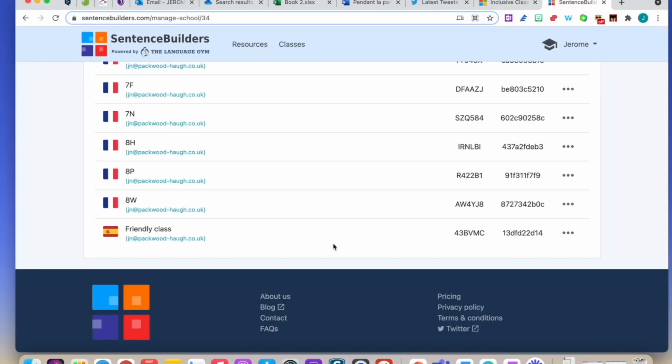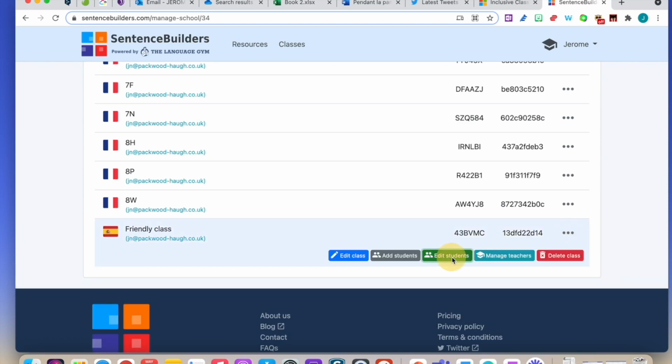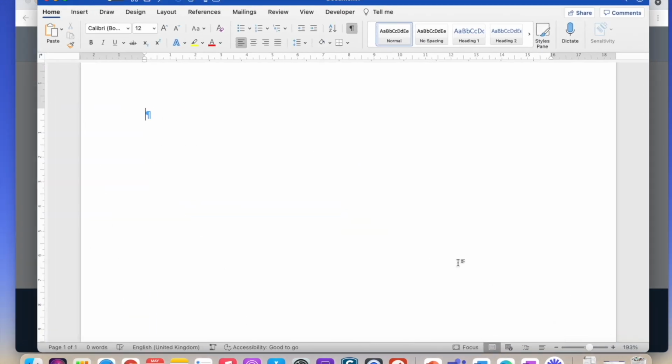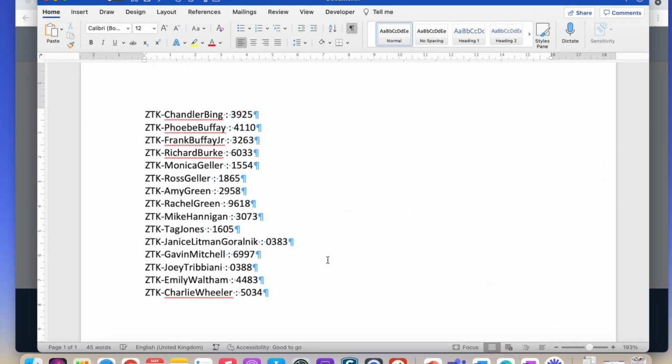Okay, now I need to communicate the username and passwords to my pupils, my students. All right, ellipsis, edit students, and you can see on top here you have copy login info. So if you click on that, and you go into a Word document, you paste it, and you got it there. And after you can pass it on any way that you like. You can put it in a Word document, you can send it by email, whatever works for you to pass it on. It's really straightforward.